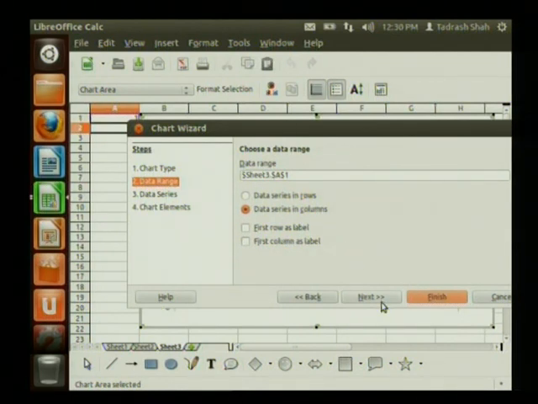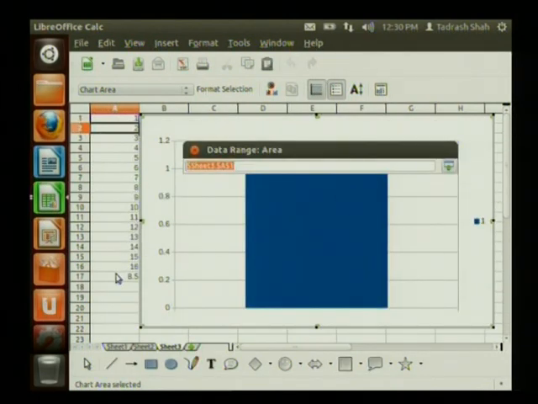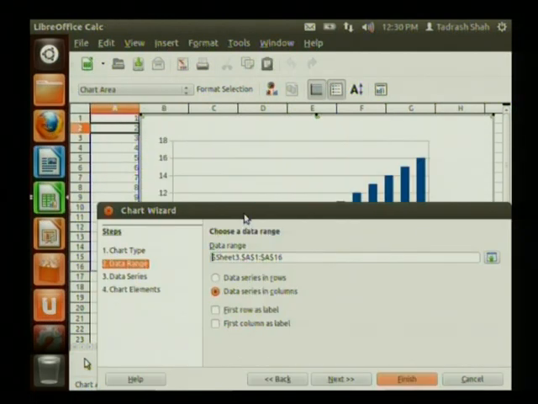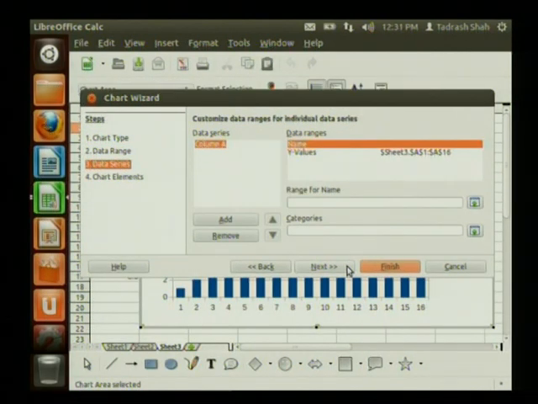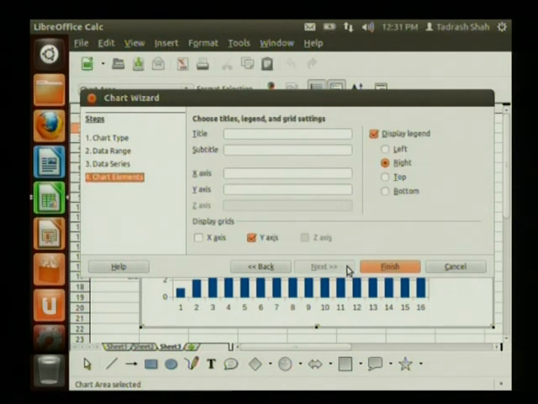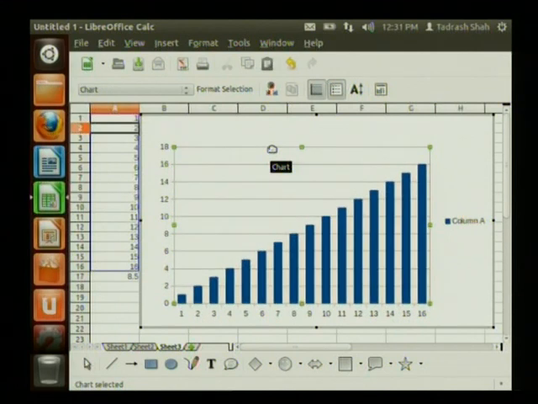I'll click on my data. I haven't selected. Let me select it. Yeah, I have selected my data. I will click on next. Again, next. I'm not interested in these things. Finish. I have my graph. Right? You have these things in Excel, so you do have them in Calc. Big deal. So simple, so similar, so acquainted you are.